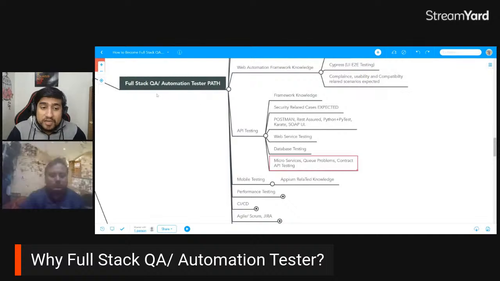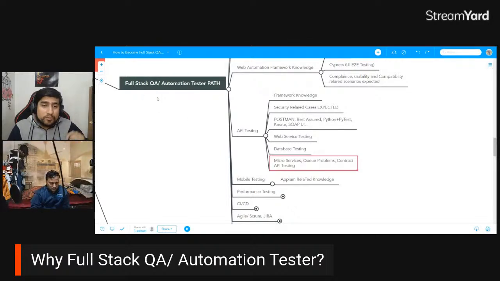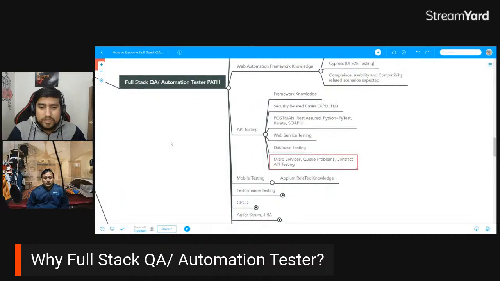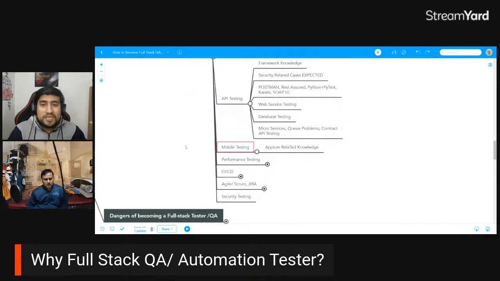And that's where you have to become the full stack QA, because it can be expected. You have to test certain kinds of queues, Kafka related things also. These are things related to APIs, right? So contract testing and all the things, you should be aware of those things. So that's what actually is important. Mobile testing, you should be aware of it, probably if you have done it in the past also.